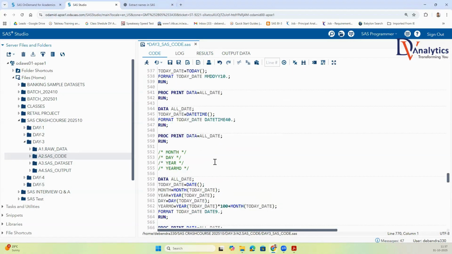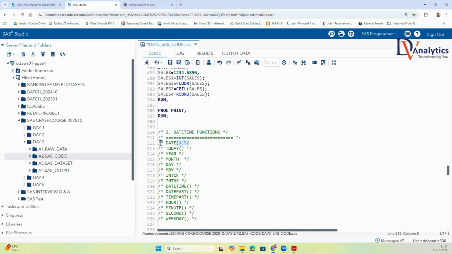Now let me go for explaining about the datetime functions. There is a function called date, today, year function, which is bracket start close. Let me put it here this way. You have a month function, which is also bracket start close. You have a day function, which is also bracket start close. Your MDY functions, month, day, year, which is bracket start close. INTCK functions, bracket start close. INTNX function, which is also bracket start close. Now datepart, timepart, hour, minute, seconds, weekday.